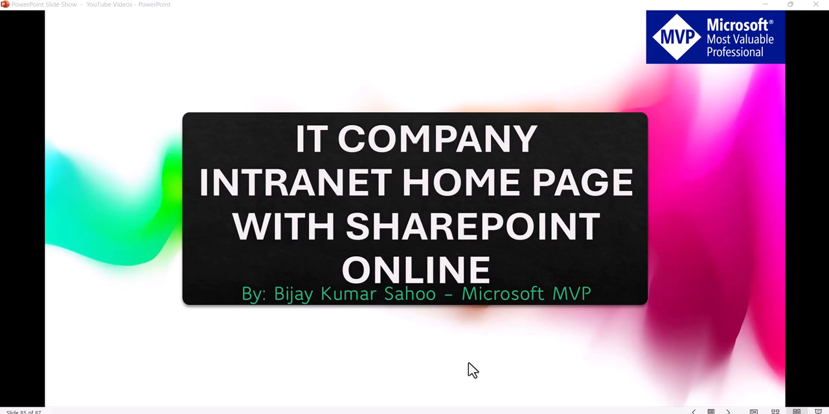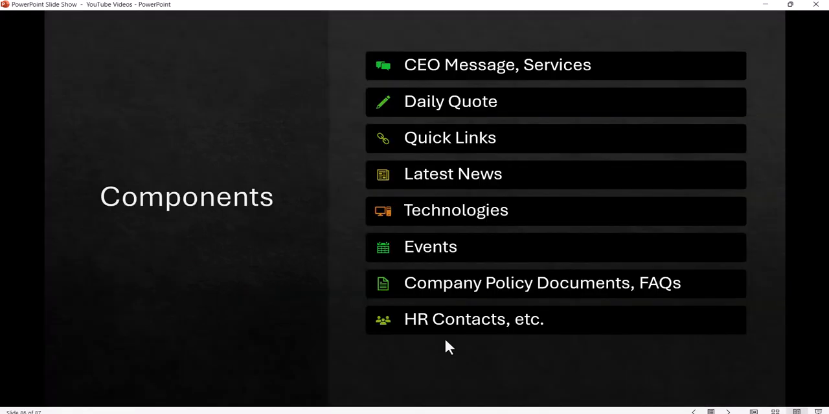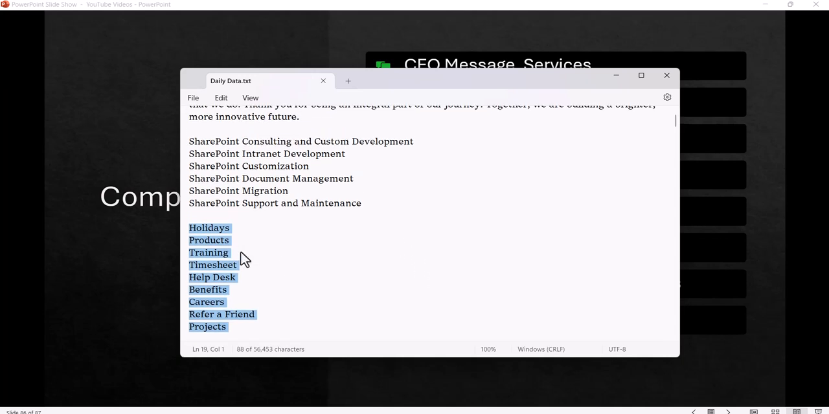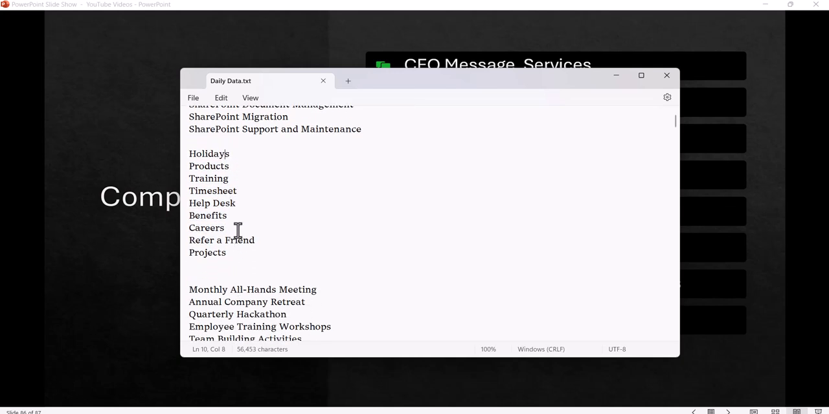Anytime you get this kind of requirement, the first thing that should come to your mind is what are the components that we can display in the home page. Then only you will decide what web part you will take for it. So for this example, I will show a CEO message and some services on the header part. Then I'll show a daily quote message, and then quick links. Quick links means someone will click on them and then they can navigate to the other pages, right? So these are the quick links I want to show.